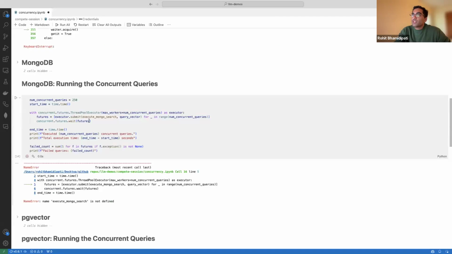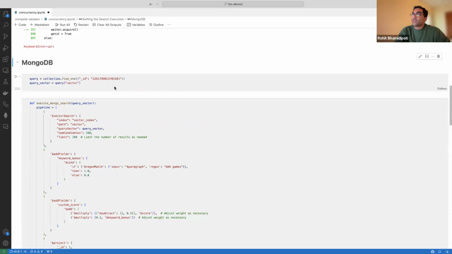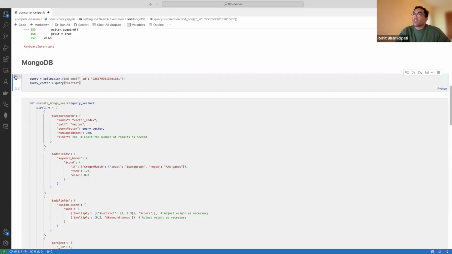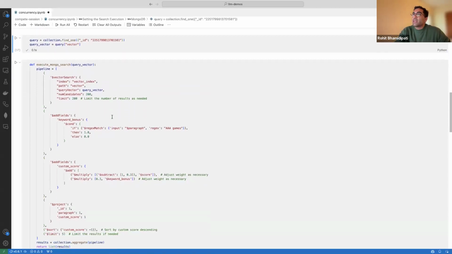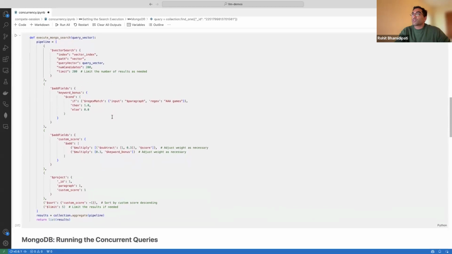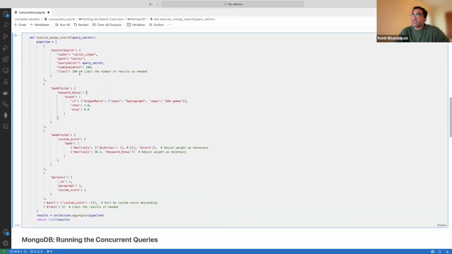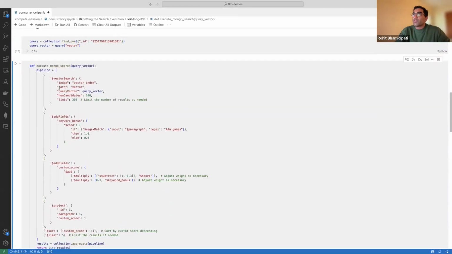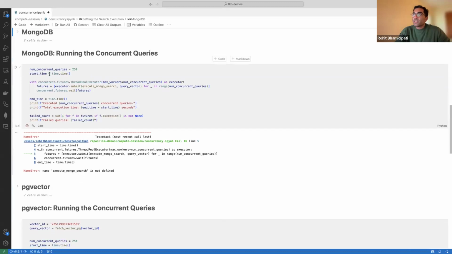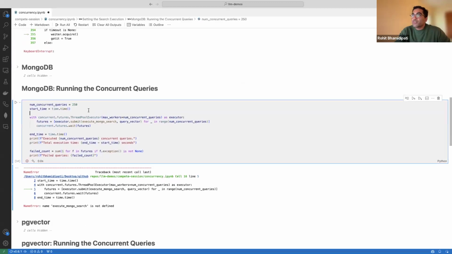Awesome. So let's take a look at our vector search in Mongo. So first we find the query vector that we've assigned, and this is what the Mongo search is going to look like. We have our vector search, we have our full text search, and we have our custom score calculation. So I'm going to run that. And let's go ahead and run our concurrent queries.